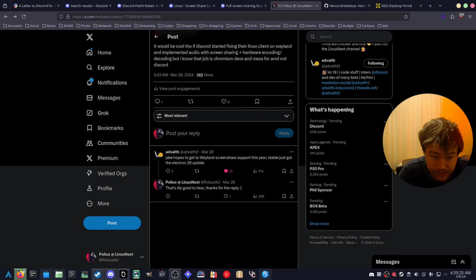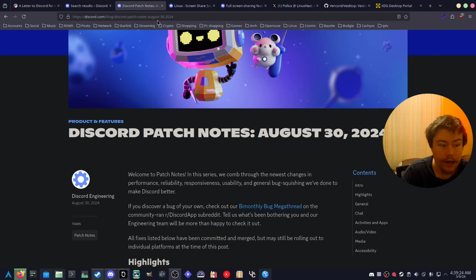Now, on the bright side, Discord has been releasing patch notes every month about what they've been fixing and what they've been introducing, and they did fix one Linux issue, which was the rich presence being broken. It was broken for a couple of months, where you weren't able to look at your applications or processes that are running in the background, so you can pick one for your rich presence.